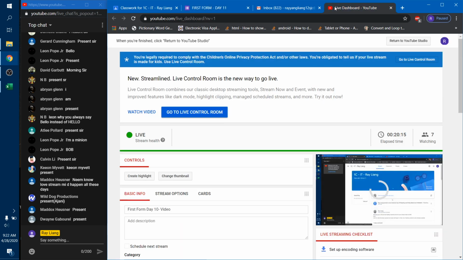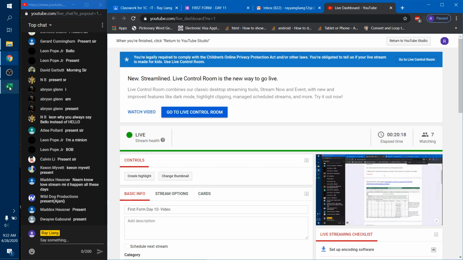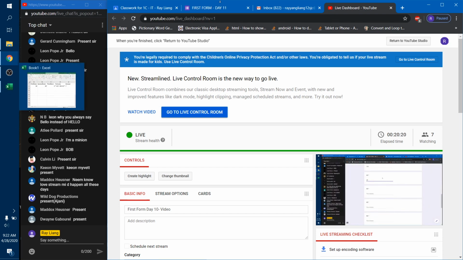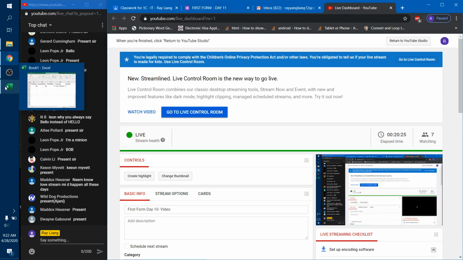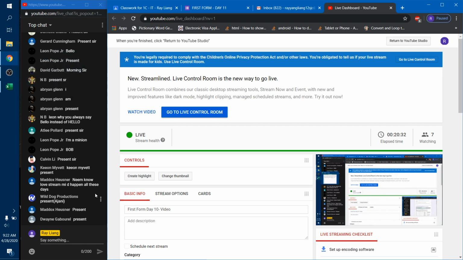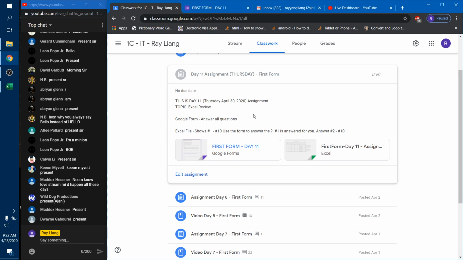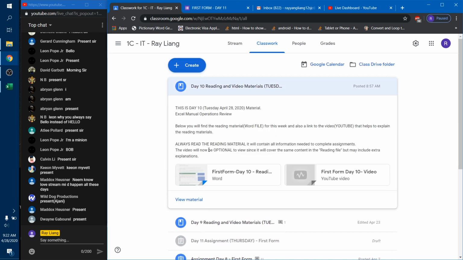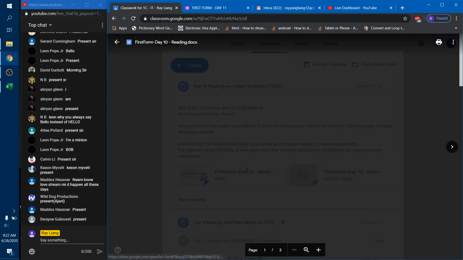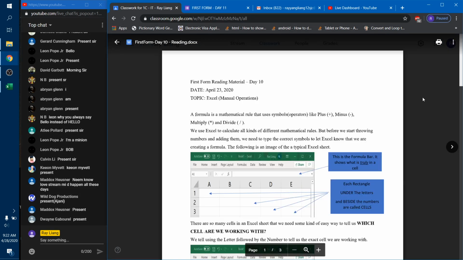Alright guys, that's it for today. I went over 20 minutes, but that's because I needed to explain to you guys how the form structure looks. So going forward, I think the lesson should be under 20 minutes depending on the topic and how complex it is. Alright, if there's no questions, then go ahead, read the reading material, please. The reading material might explain things in more detail, especially if you don't understand. So please go ahead and read day 10's materials.